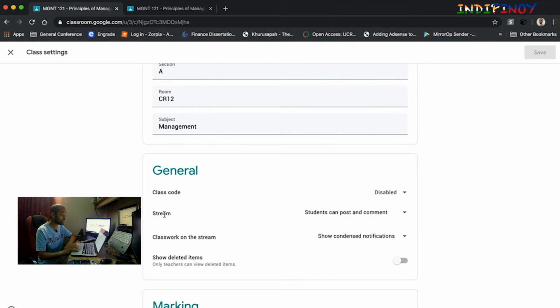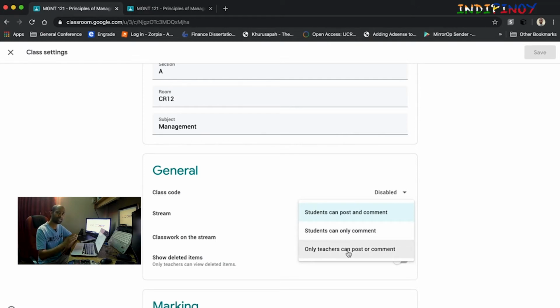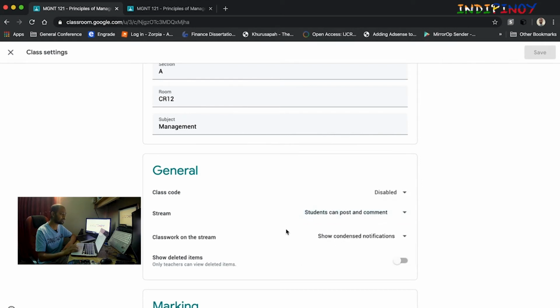You can look at your stream. You can see students can post and comment. I leave it there as students can post and comment because I want some kind of interaction between the students among themselves as well as student and teacher. But if you want to have only comments from your students, you can post a question or you can post an assignment and they can only comment on what has been posted. You could do that. You could also do an option where you get to post and you get to comment. The student doesn't have access to that opportunity. Okay, so I'll leave it as student can post.